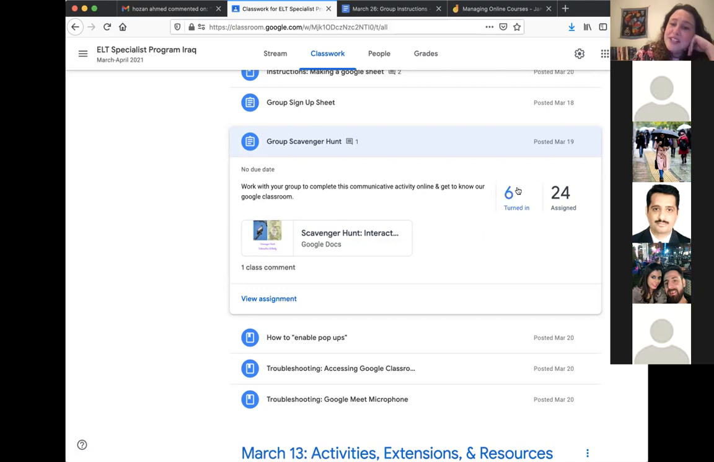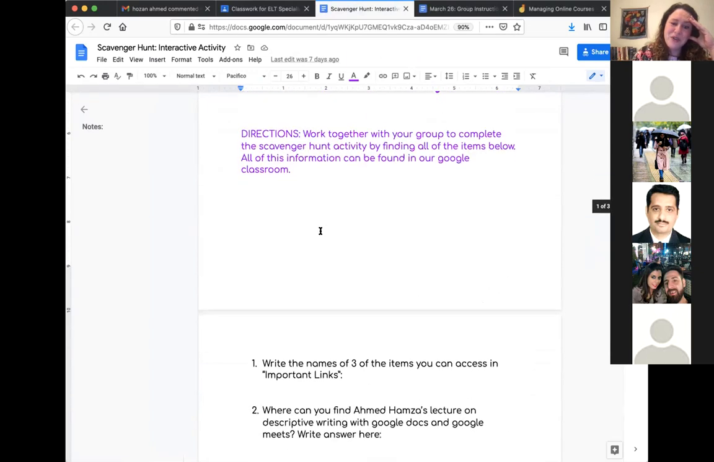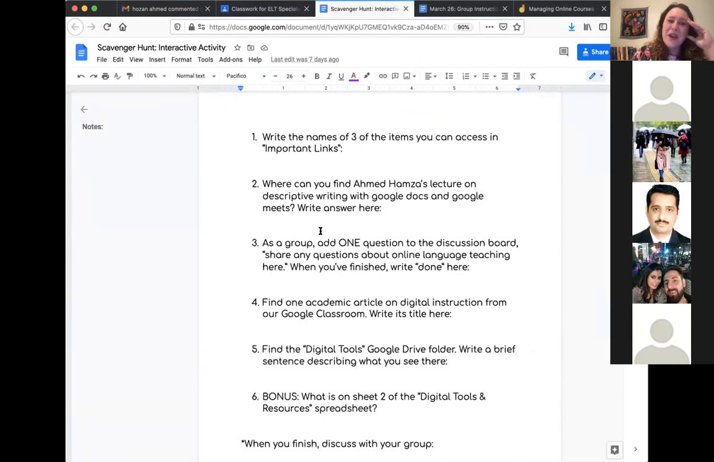Now, I know that more than 6 people did this because when I go to look at the assignments, other people have turned them in. But what I would like to look at right now is your answers. So what are the names of the 3 items you can access in important links? The idea behind this activity is really just to get you familiar with how our asynchronous course shell is organized. And everyone who turned it in, for the most part, got pretty much everything right, except for number 6, the bonus question. But I'm very quickly going to show you the answers to these questions.